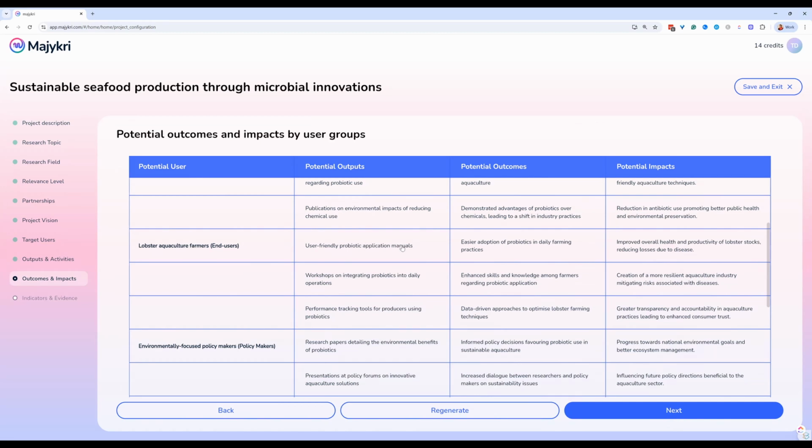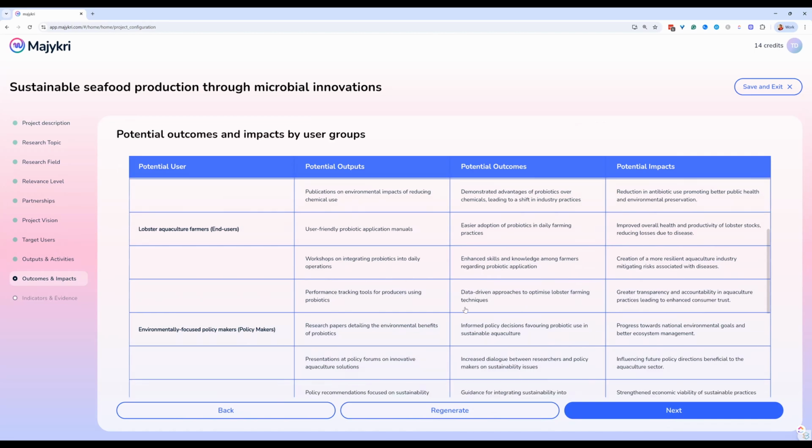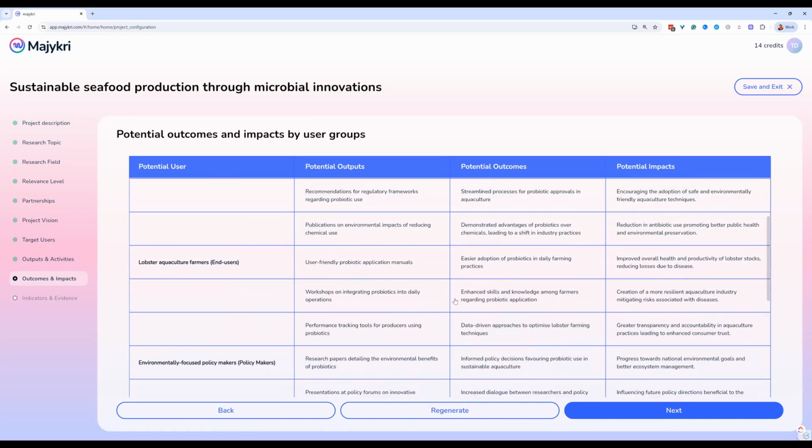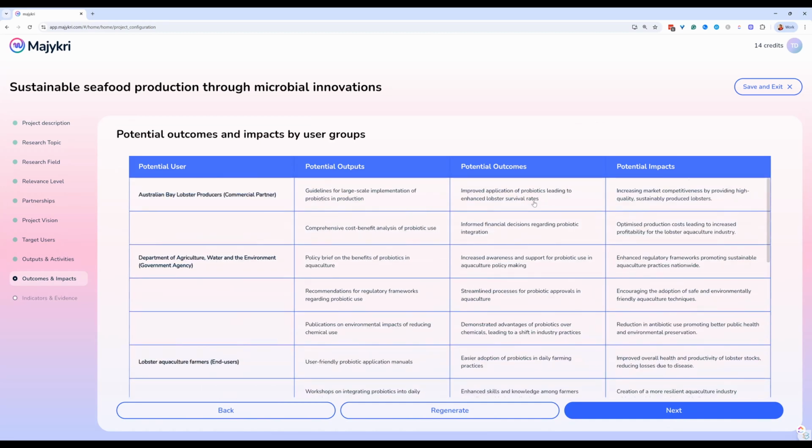So having a user-friendly manual would make easier adoption of probiotics in daily farming practices, leading to improved overall health in the long term. So these are just mapping pathways through to impact, and it's done that for each of them. Again, if you haven't got answers that you'd like, you can hit regenerate.